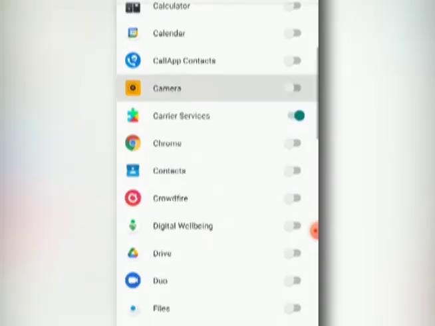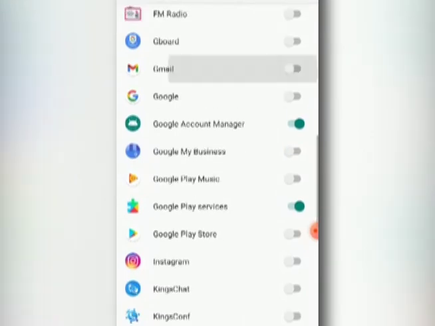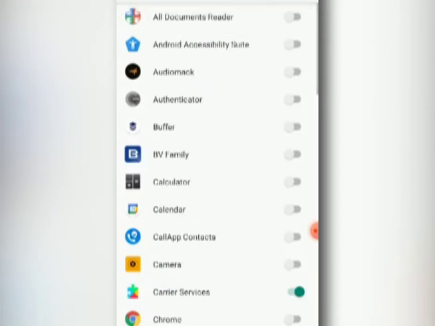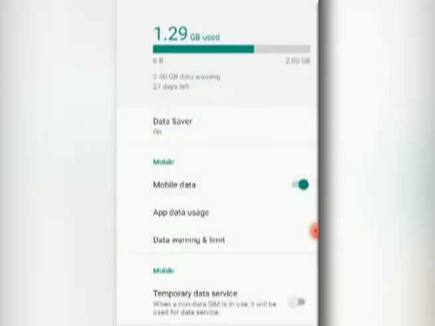But notice here there is Carrier Services, which is at least a little bit necessary, Google account and stuff like that. So even my Instagram here is locked, and Facebook and stuff like that. So that is it for this tutorial. Remember the steps. Let me take it again.